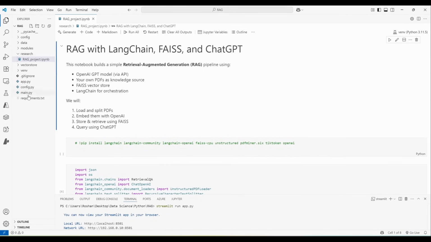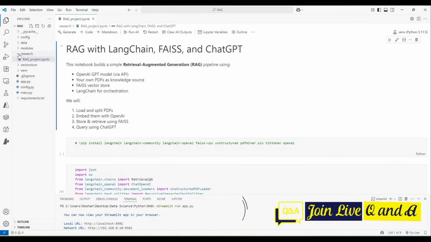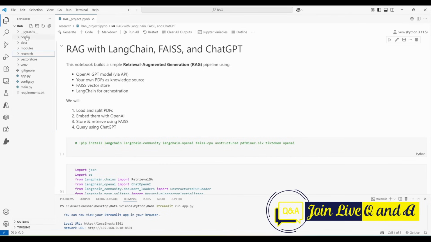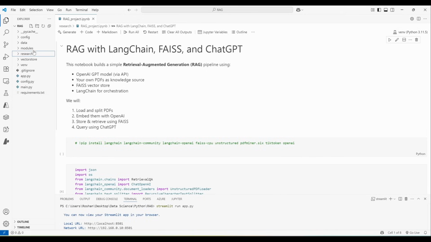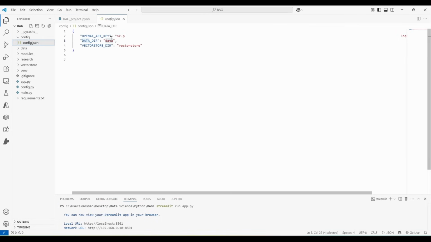As you can see on the left hand side, I have several folders. I have divided this whole code base into different folders and files. First, let me give you a walkthrough of what each folder means. The config folder contains config.json. We did look into this in the last video, where we stored some of our configurations like the OpenAI API key, data directory, and vector store directory. We don't really need to have these two.